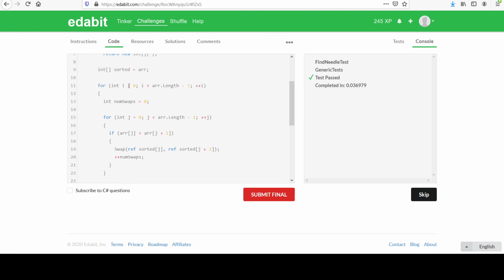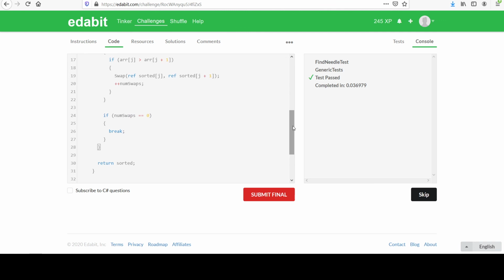That will basically jump outside of the containing scope, which is this for loop, this outer loop, and then it spits us out past this, and we'll get to the return sorted. And I just wanted to add something that might be helpful. Console write line, let's call it no swaps for pass.